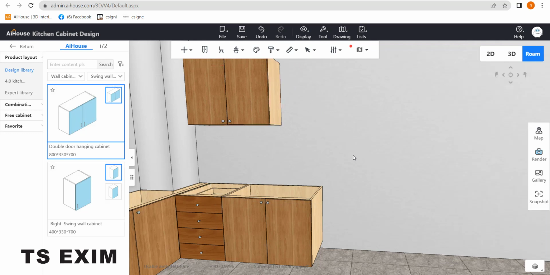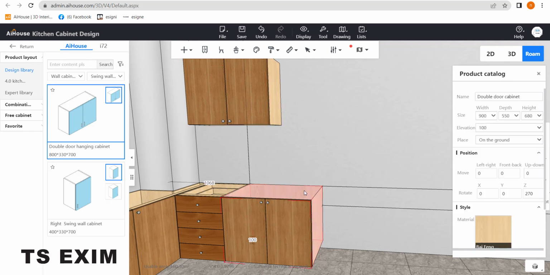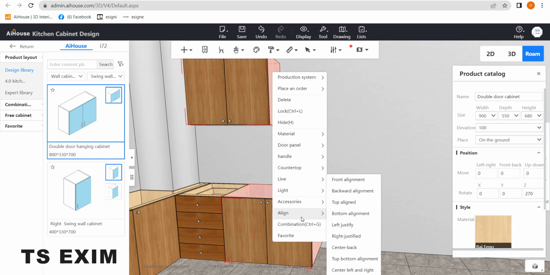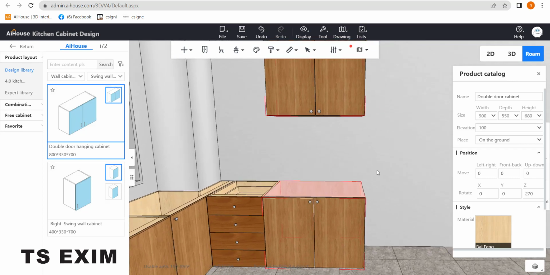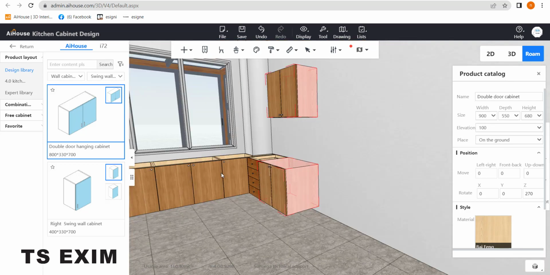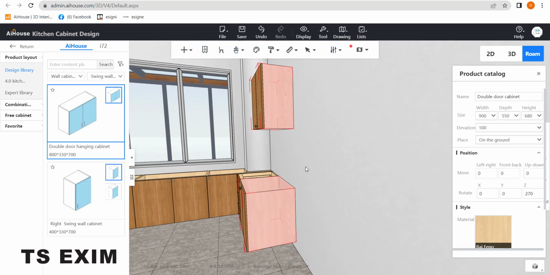I'll show you one more time. Press the shift button, select the bottom cabinet, then press the control button, select the top cabinet. Then right click, go to align. This time we want to move it to the right, so you go to right justify. So it will move to the right and align with the bottom cabinet. It's like this.